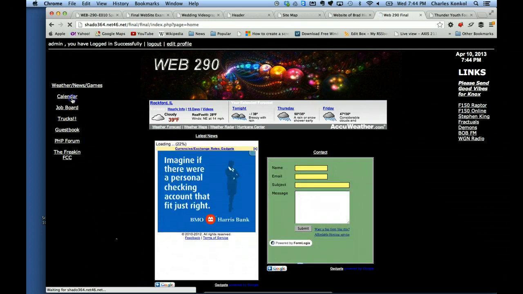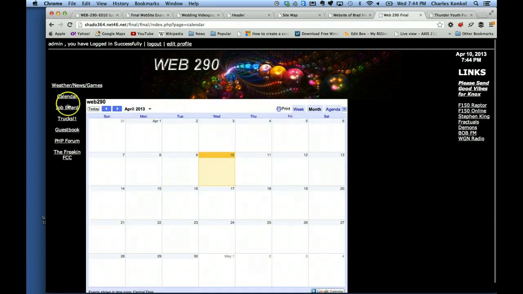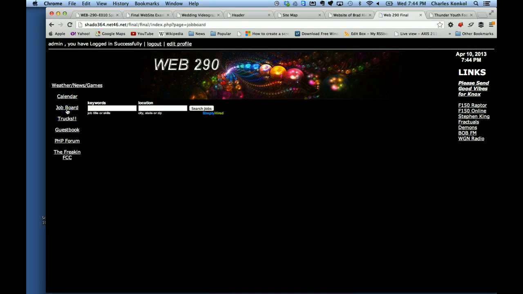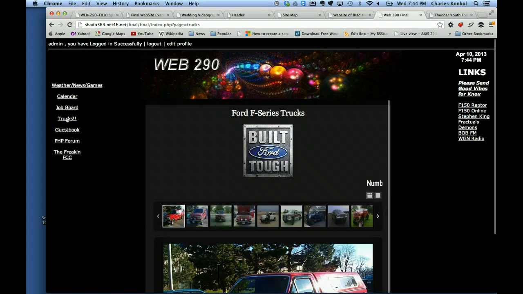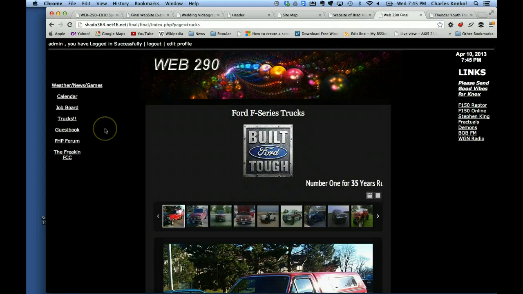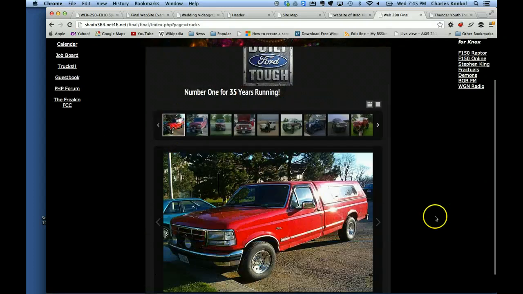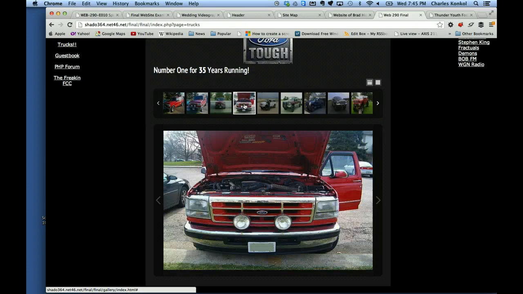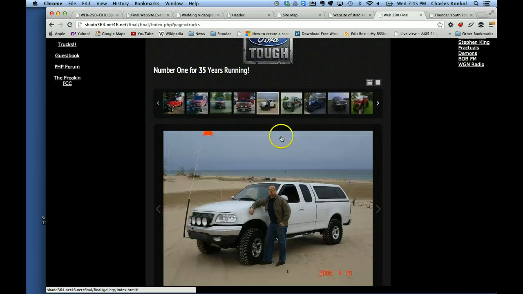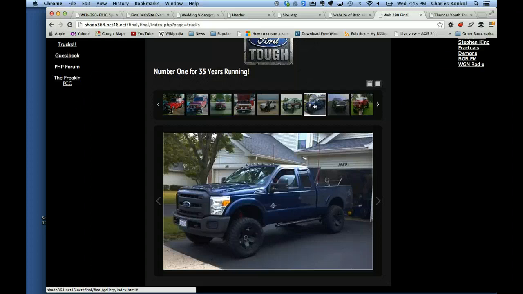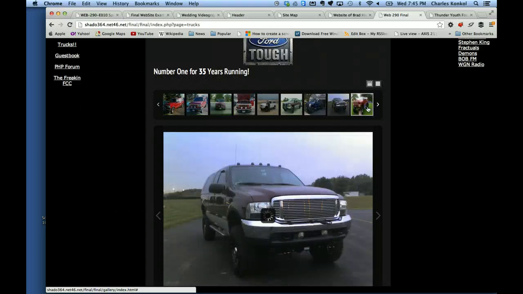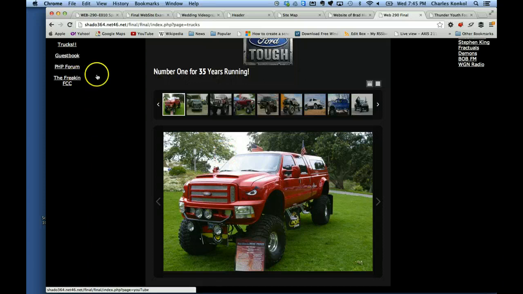The next one was calendar. Just a simple Google Calendar embedded. Job board. This is a plugin from an iFrame, I believe, to Simply Hired. Trucks. This student loved trucks, so we put in here the latest Ford F-Series truck and put in a gallery of images that you could click on, and it would show those trucks below that you clicked on. Okay, and then some of these trucks were his, some were his friends', things of that nature.